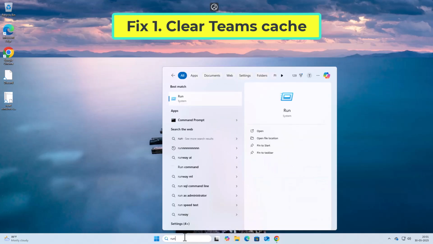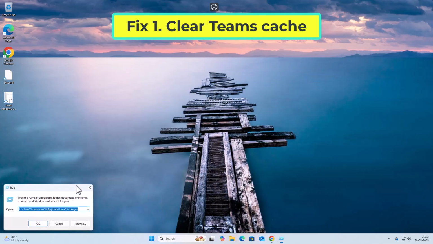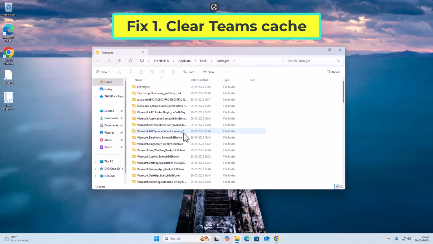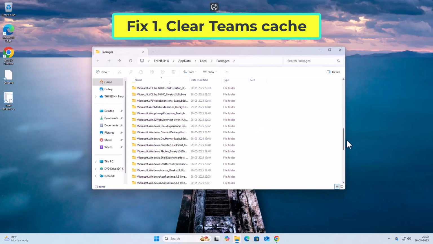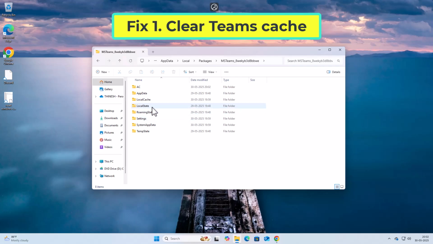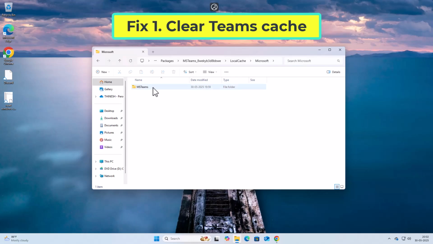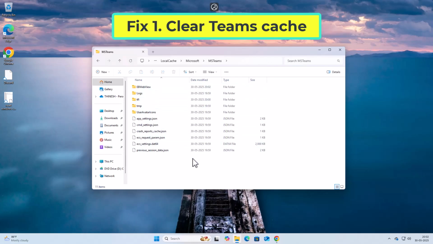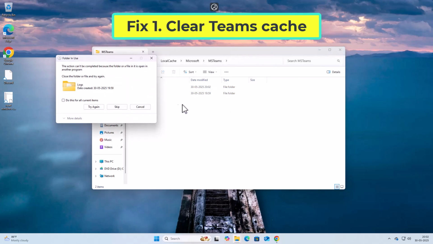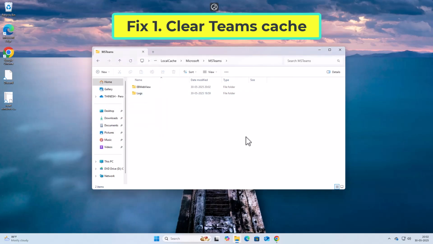Fix 1. Clear Teams cache. Stored data in Teams can become outdated and interfere with sign-in, and clearing it gives the app a clean slate to reconnect with your account. Now try again and your problem should be fixed.